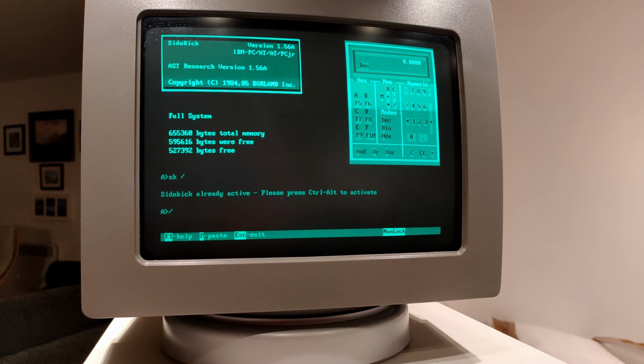But I did find this one disk in the pile that works, something called SideKick, which seems to run in the background. So you can be at your A prompt and press Control-Alt and you get a little list of notepad, calculator. That's pretty cool. So I can just use the numpad? Yeah, nice. Let's see what I can do with this next. One more machine fully operational. Boy, isn't that a nice change.